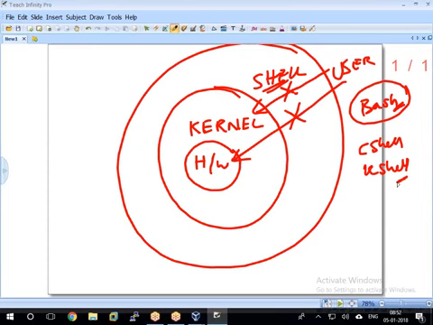When you run commands at the terminal, for example date, the shell takes that request, converts it into kernel level language and passes it on. The kernel takes that request and processes it to the hardware.